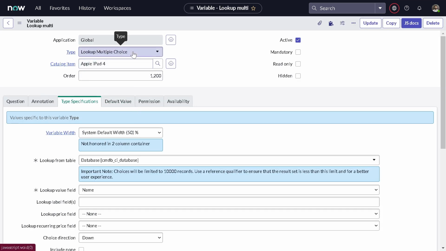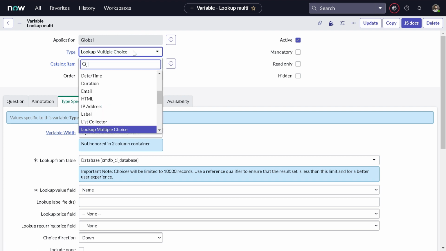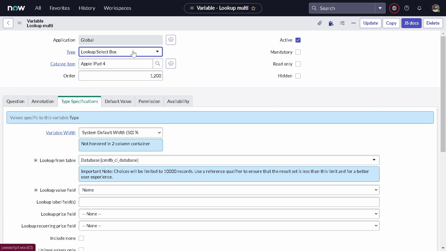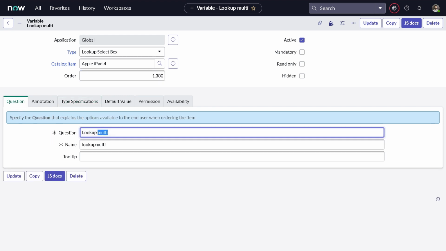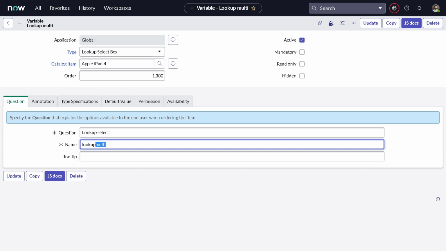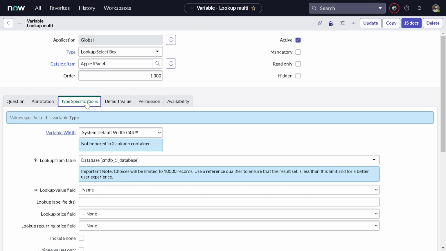Now the second type, just like this, is the lookup select box. This was a radio button; now you will have a drop-down kind of box. So you go to lookup select box, and I will mark the order as 1300. I will give the name lookup select. The type specification we will keep the same. What exactly does this do? I will first do insert and stay.